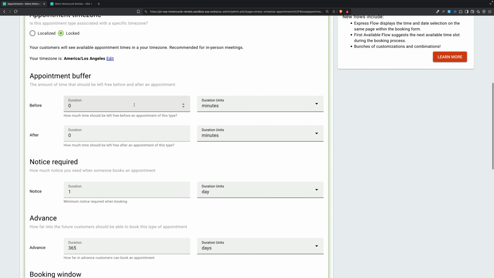Then we want a buffer. When a bike comes back in, you need half an hour to clean it up, refuel it, etc. You don't want somebody to be able to take it out 2 seconds after it came back in. So we're going to put in, let's even do 60 minutes. That gives you time to make sure it's not broken, clean it up, etc.